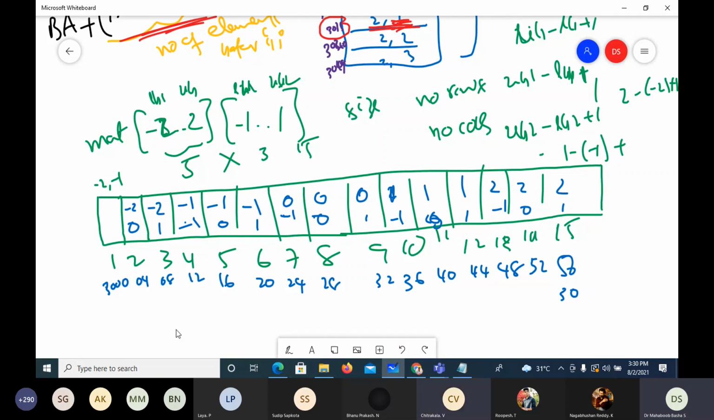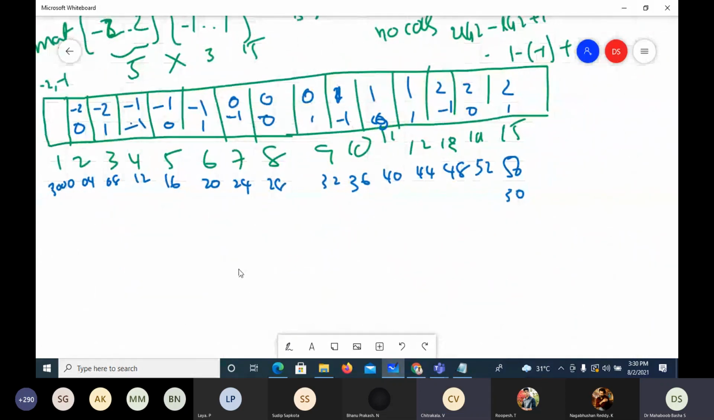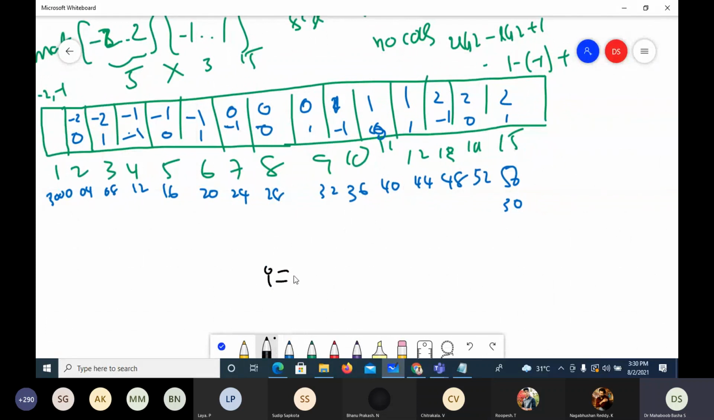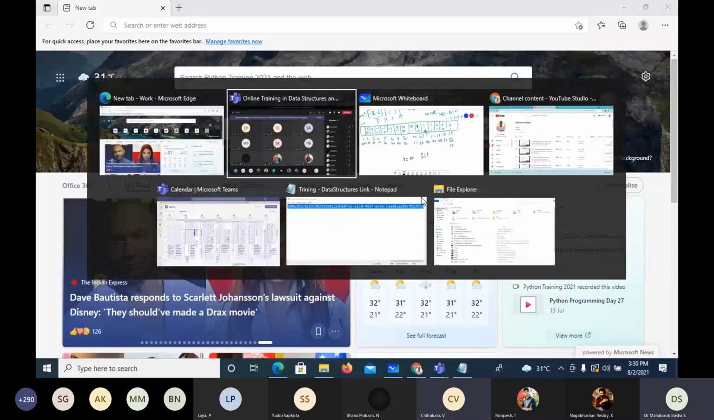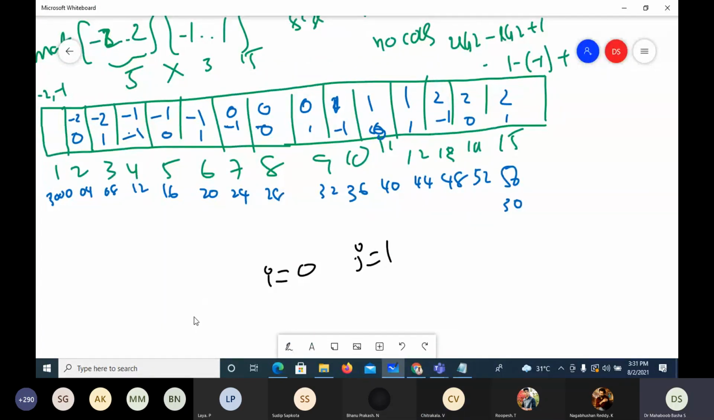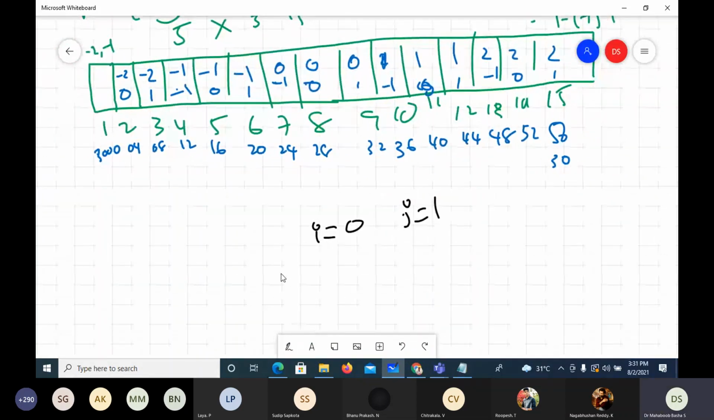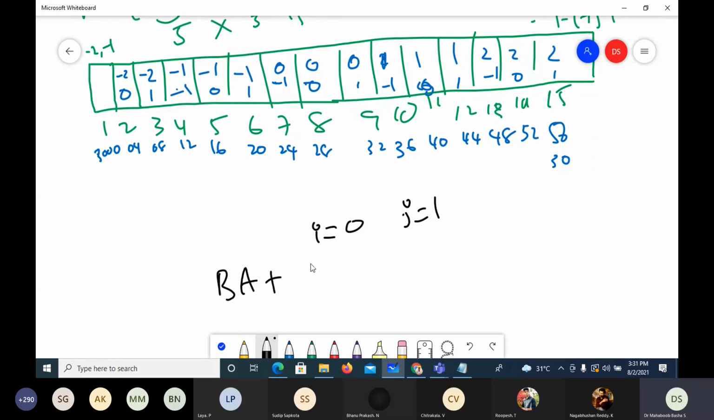Now, I want to access the ijth element. So assume that I is 0, j is 1. Now the address of the ijth element is, the formula for finding the address is base address plus (I minus lower bound 1) into (number of columns)... plus j into size.